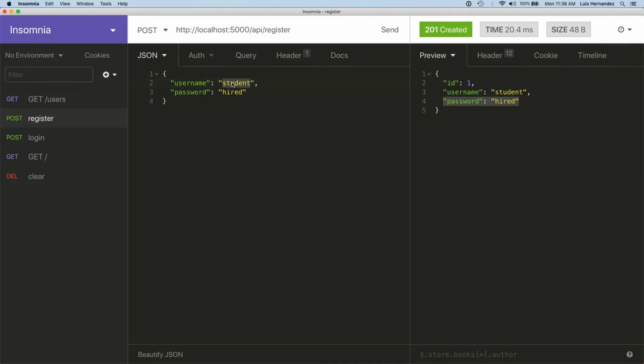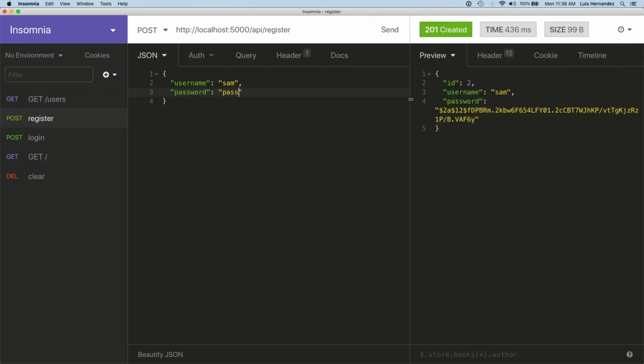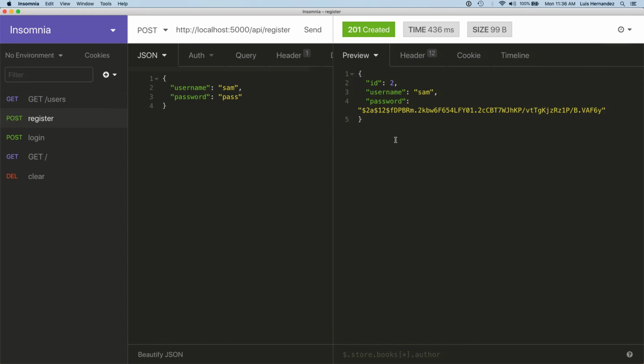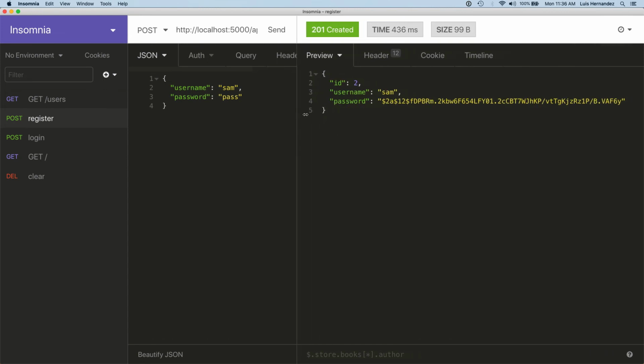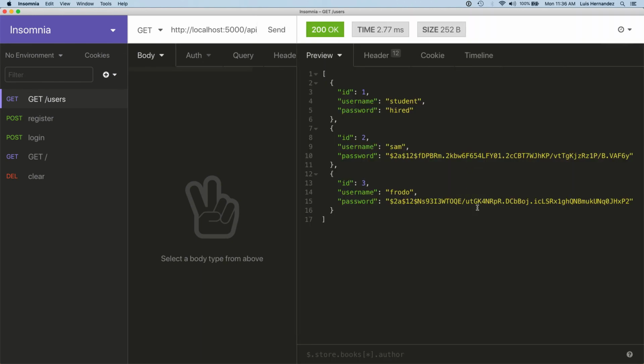Let's create a new user called Sam and give it a password of pass. Short password for demo purposes, okay? And this is what we want to see, you see? Now the password is no longer pass. It's a big string that has a few characters in it. If we could register another user, let me show you something interesting. Frodo, with the exact same password, we send that. And if we go and look at the list of users now, you would expect that the passwords would be the same, but they're not.